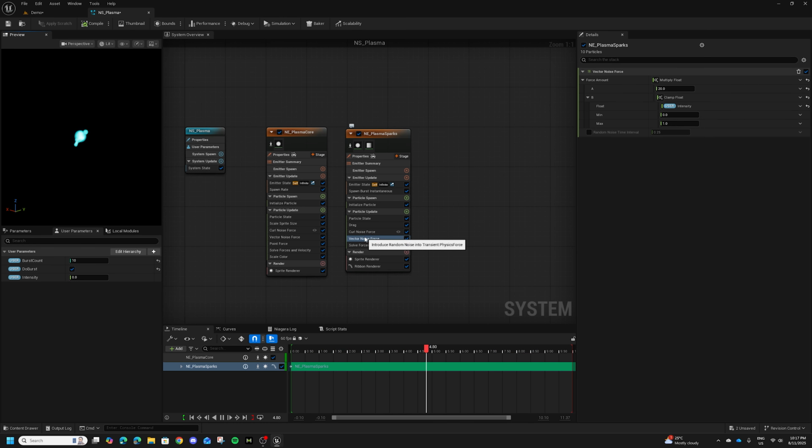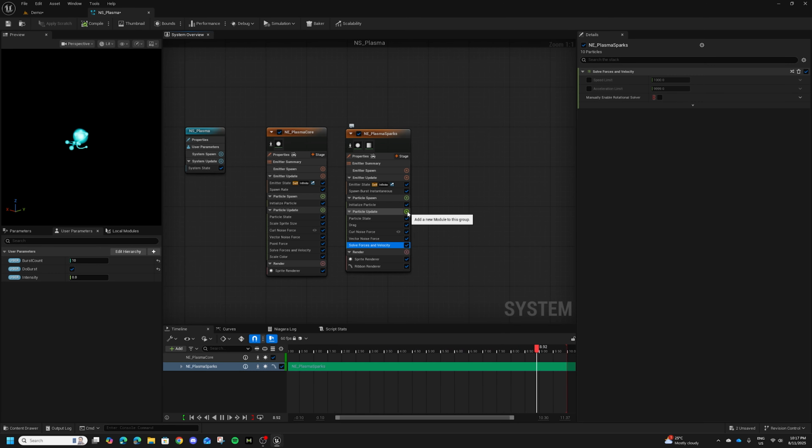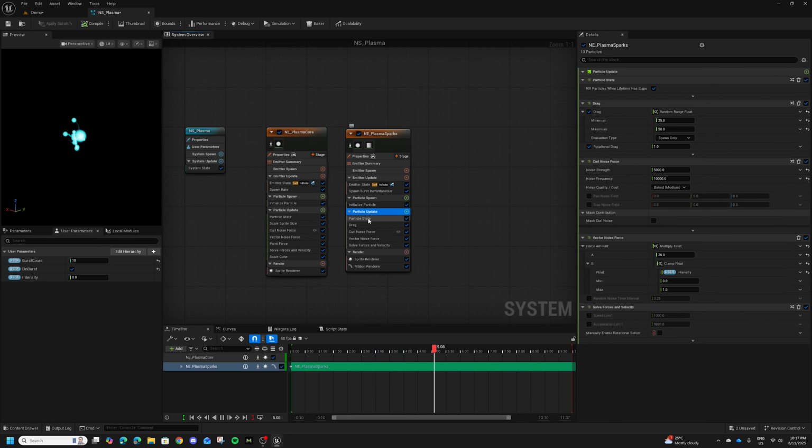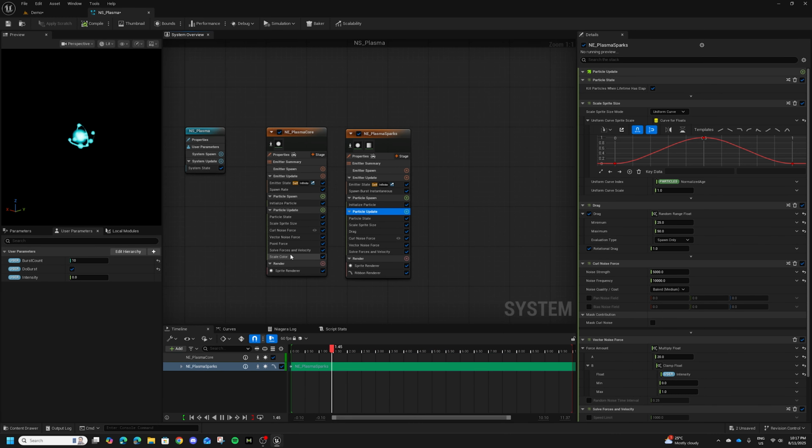After our vector, we got our solve forces. That's perfectly fine. Let's do our scale sprite size and scale color. So we can actually do our scale sprite size here. Paste that in. Scale color. Paste it in as well. So it's being affected the exact same way, no matter what.